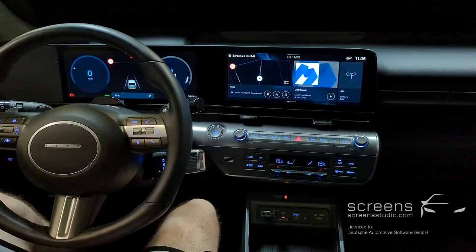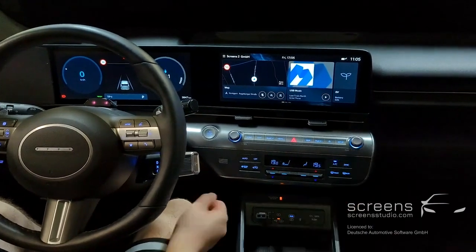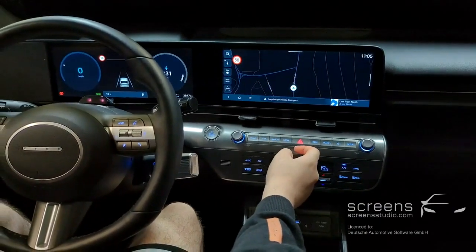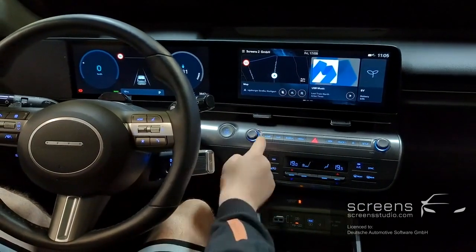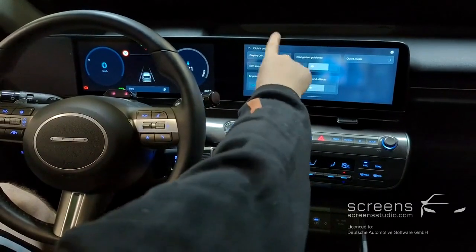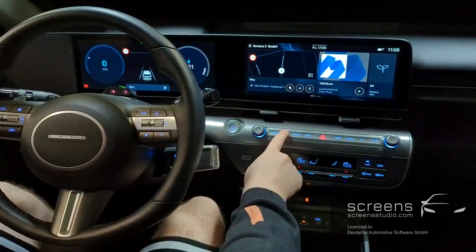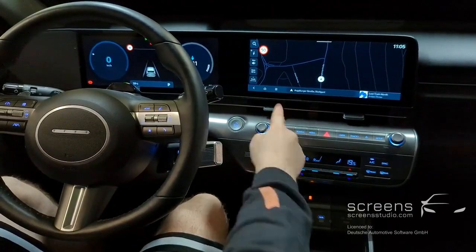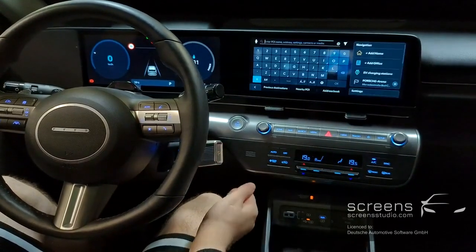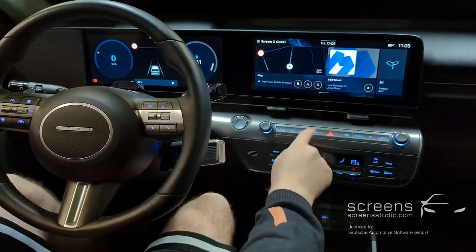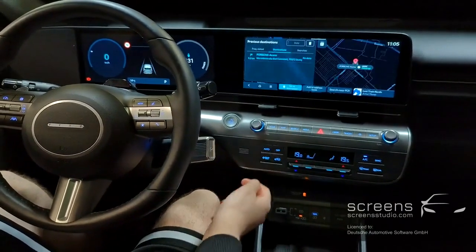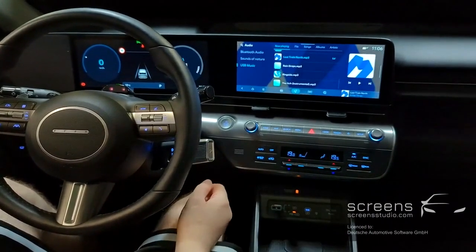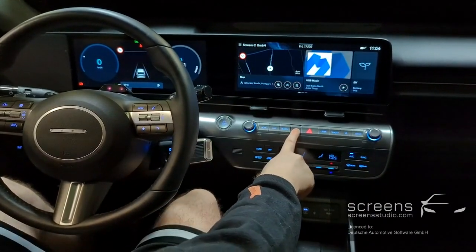Below the head unit, several hard keys to access different menus. Map, as well as a home button. Open the quick controls with a long press. Navigation long press. No change. Search. Long press opens previous destinations. Media. Long press opens the source overview.